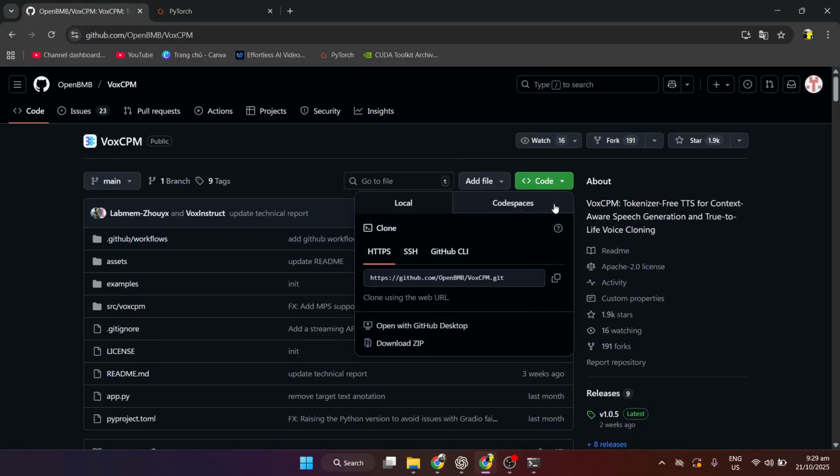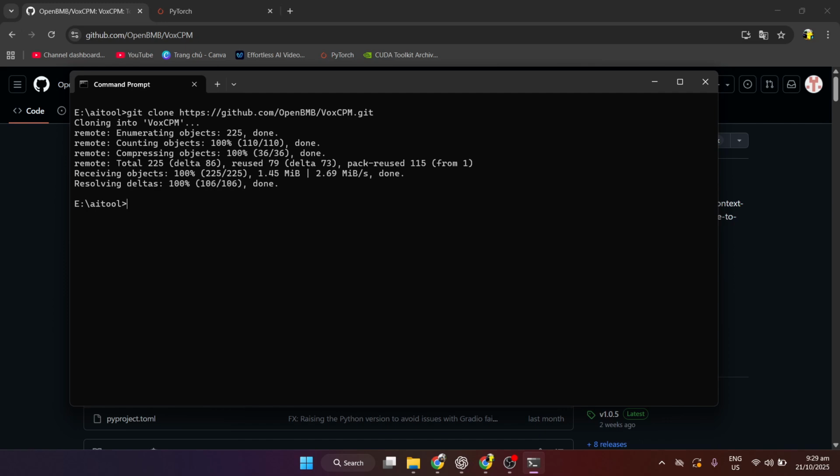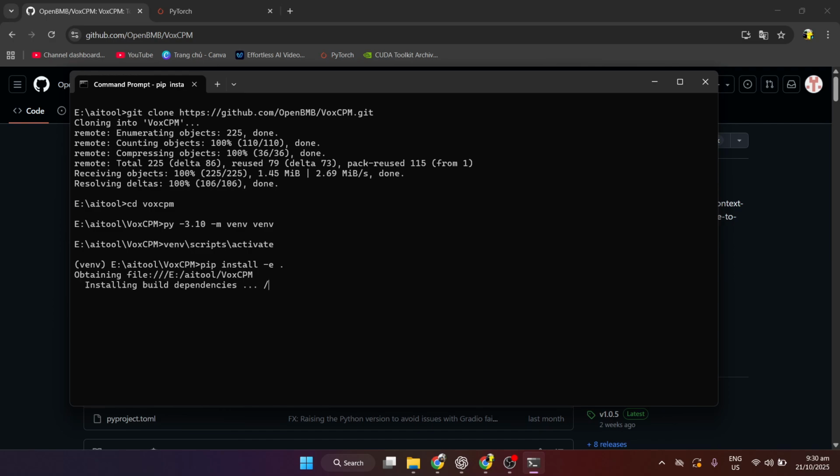Now we will clone the repository from GitHub. Then create virtual environment from Python 3.10 and activate it. Now we will install the necessary packages.